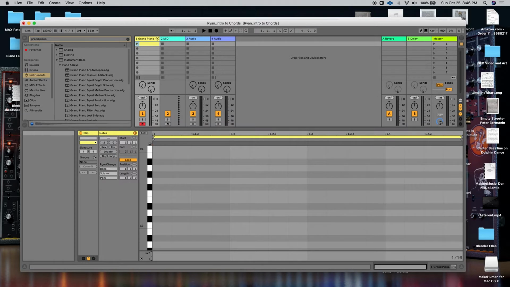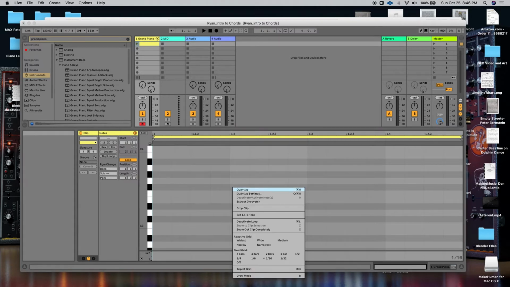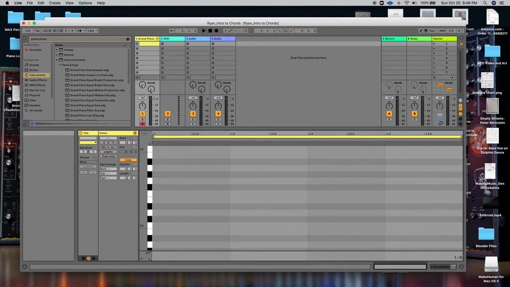The first thing I want you to do is change your grid to eighth notes. How to do that again is just go down to the grid and two finger tap anywhere on there. Usually by default it's set to adaptive grid, and we just want to come down here to fixed grid and make sure it's checked on 1/8. That's what we're looking for there.